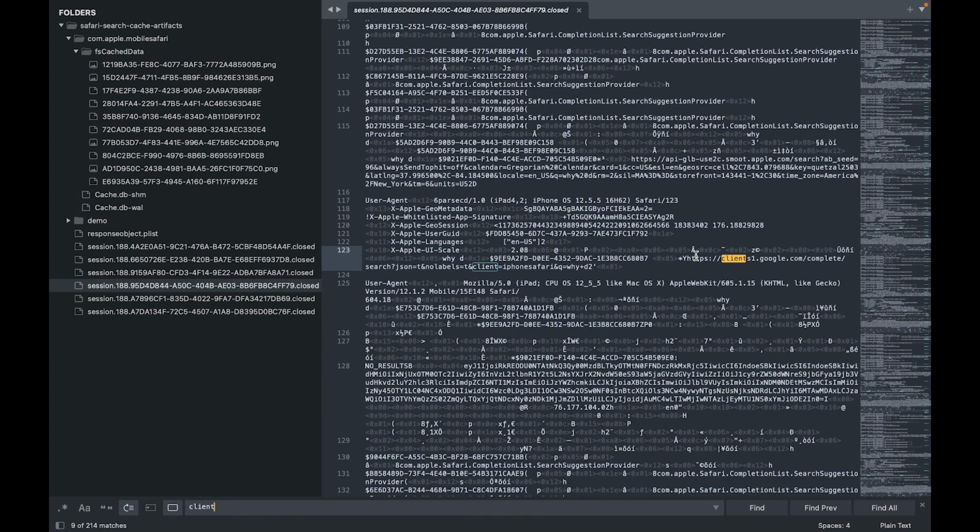Here we go. All right, so let's check out this URL. So we have clients1.google.com complete search JSON. No labels, client iPhone, Safari. And then where we see Q is probably stands for query, and we see the first word in what I searched, Y.